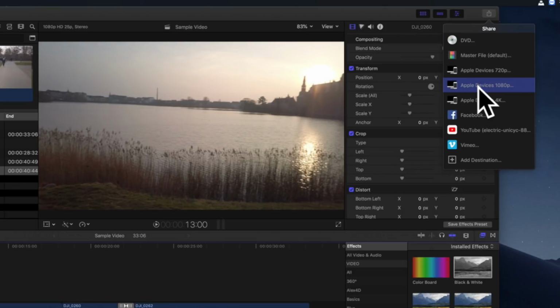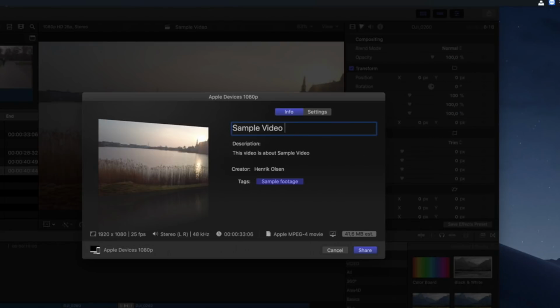So I press here and I get this dialog where I can alter the metadata for the video. I can add a little description here, and I can also add some tags if I want to do that. And that's important of course if you upload to social media, but we're saving it to local hard drive. It's not that important. We can just jump under settings.